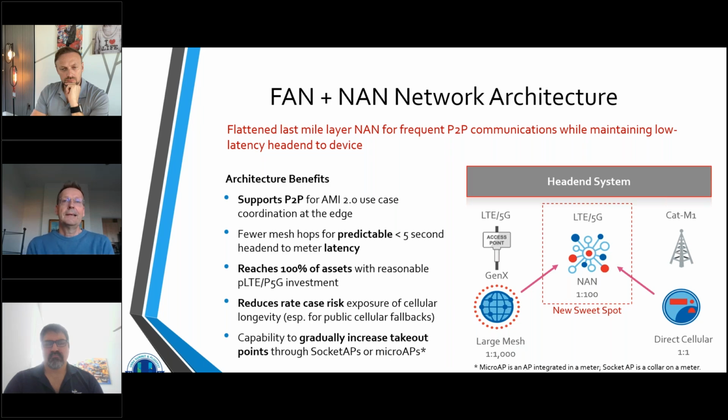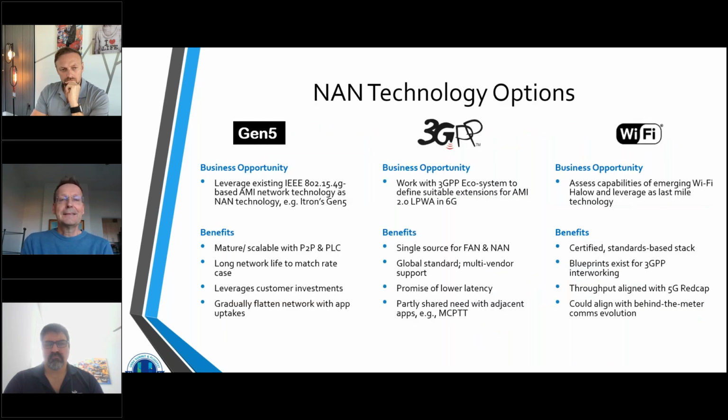So we can go to the next slide, and that discusses a little bit looking into the future here, a little bit of different NAND technology options. Here we show on the left side the Gen 5, which is the Itron version then of the AMI networking technology that is with mesh.